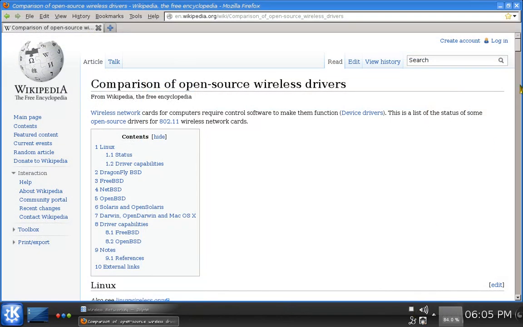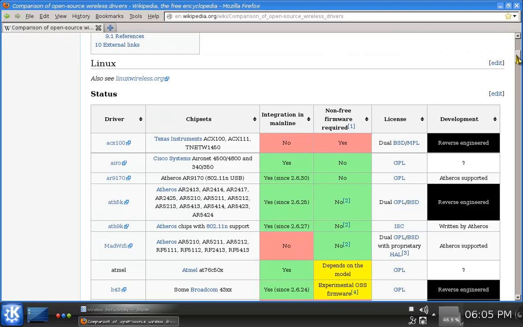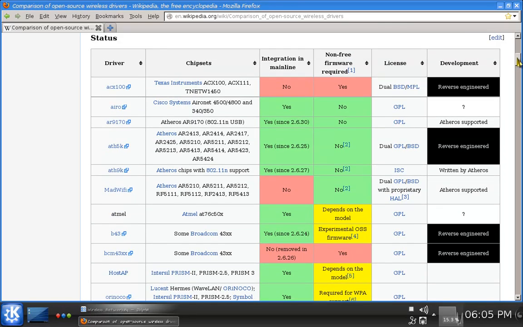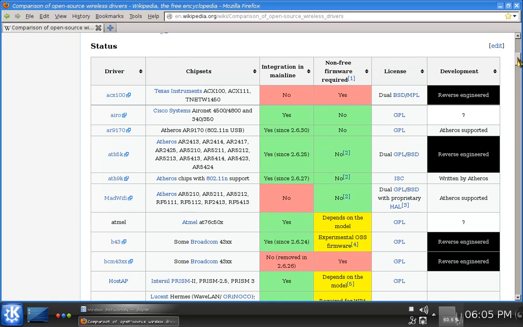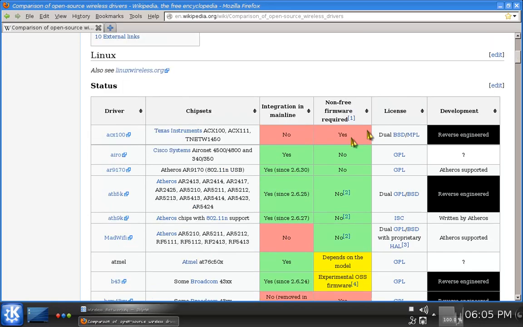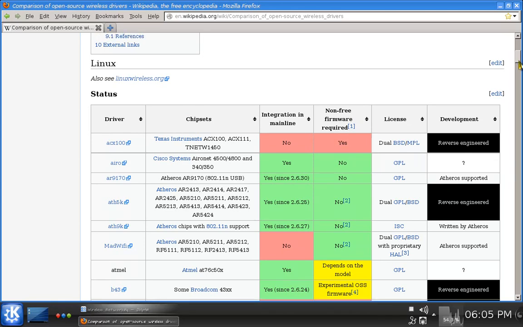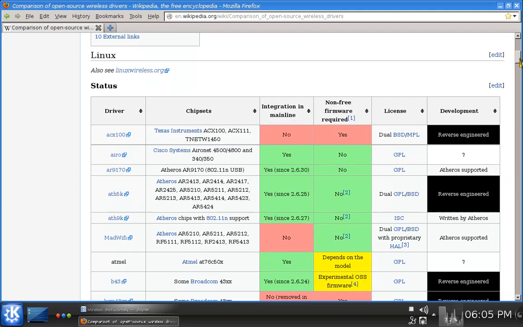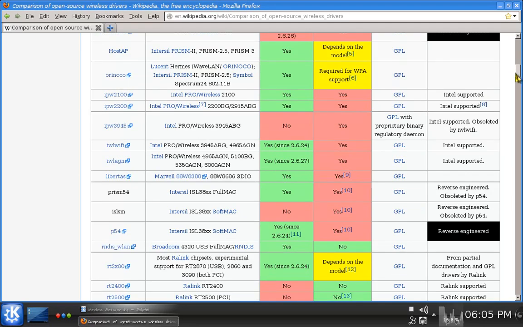Before we get into ad hoc networking, visit Wikipedia and take a look at this page here, the comparison of open source wireless drivers. Here you'll find a listing of all the wireless drivers and their capabilities. It'll also tell you whether or not it requires non-free firmware. Ideally, you wouldn't want a wireless driver that requires non-free firmware, because chances are eventually down the road it might get dropped from the kernel, and it might get dropped by the hardware manufacturer, and then you get stuck on an old version of a Linux distribution, and if you upgrade, maybe you can lose your hardware capability.